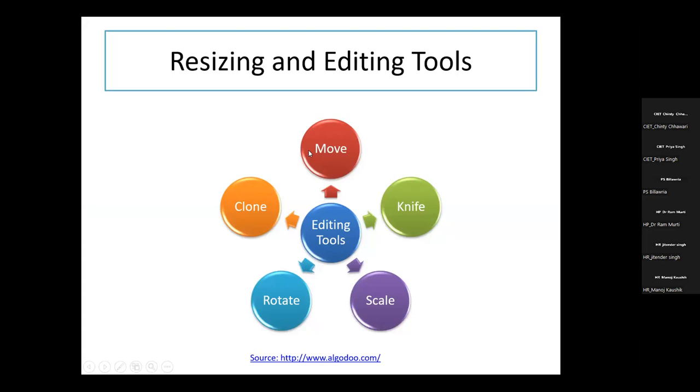And these are the resizing and the editing tools. Using the move tool, I move the object. Using the knife, I can cut the object in between into two parts. And using the scale, I change the size of the object. If I want a bigger object, I can use the scale option. If I want to rotate something, I use the rotate option. I want a copy of a circle, box, or object, so I will click on the clone button.